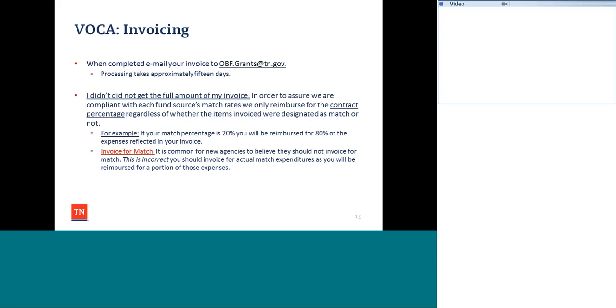However, once you get your invoice back and you think, I didn't get the full amount, we only reimburse for the contract percentage regardless of whether the items invoiced were designated as match or not. So what this means is that you have a match requirement of 20%, so you're going to be reimbursed for 80% of the expenses reflected on your invoice. Some agencies believe that they don't need to invoice for match. However, this is incorrect, as you should invoice for your actual match expenditures, as you are reimbursed for the percentage of expenses.